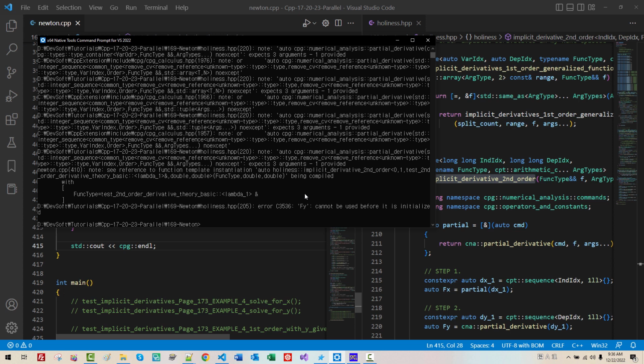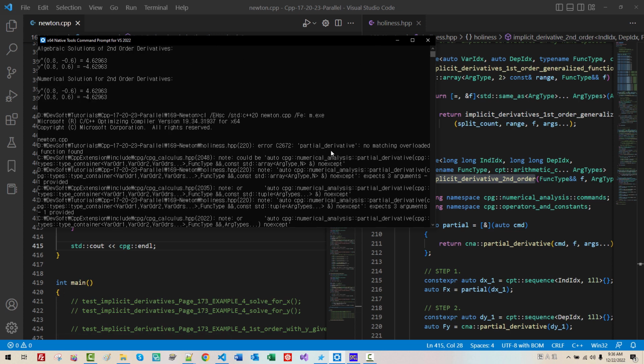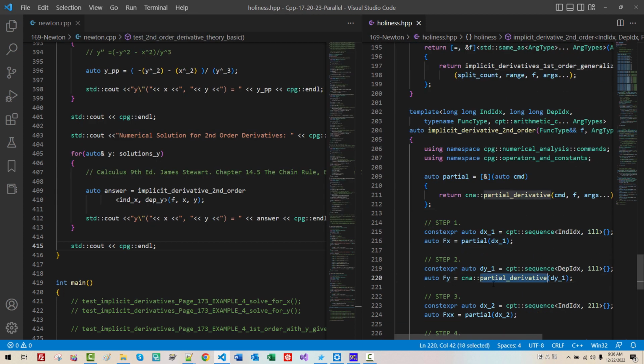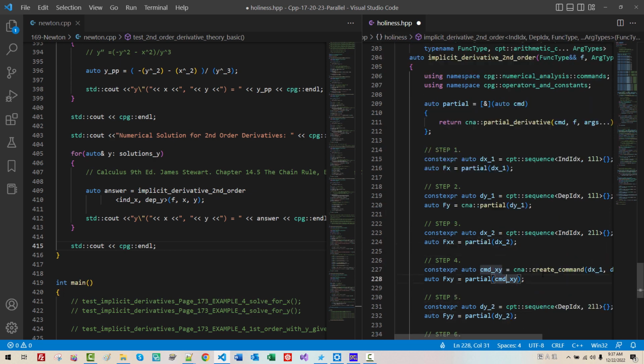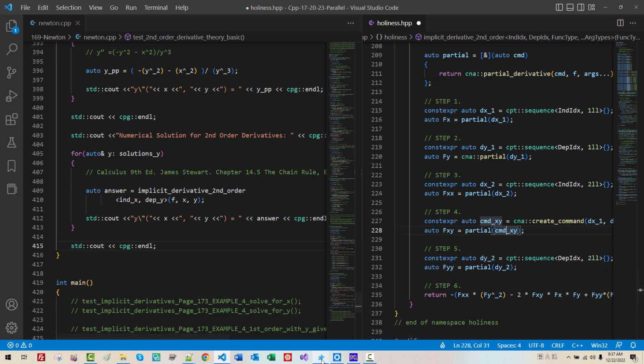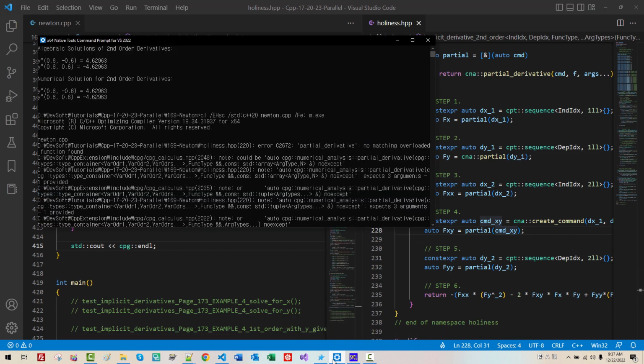There's some problem. Partial derivative, no matching overloaded function found. Here, I made a mistake. This is not partial. This is fixed. Also fixed. We try again.